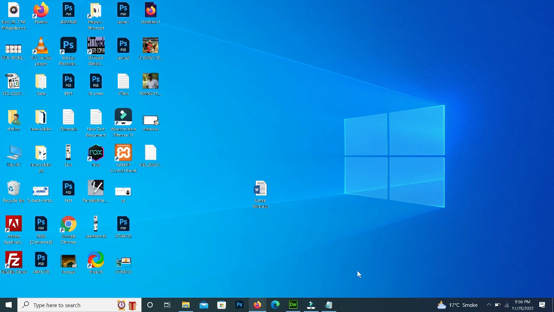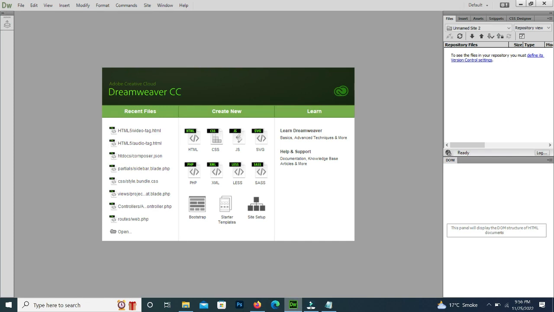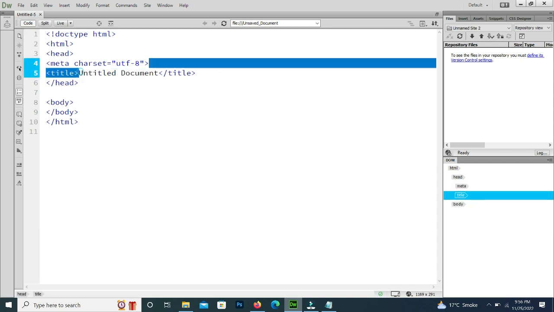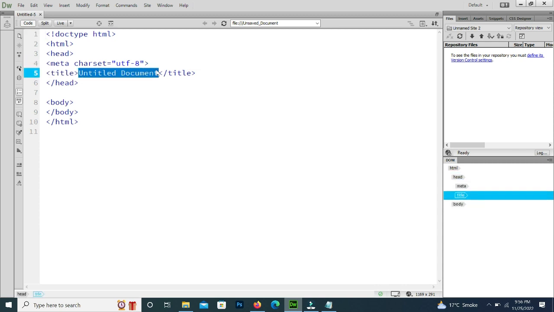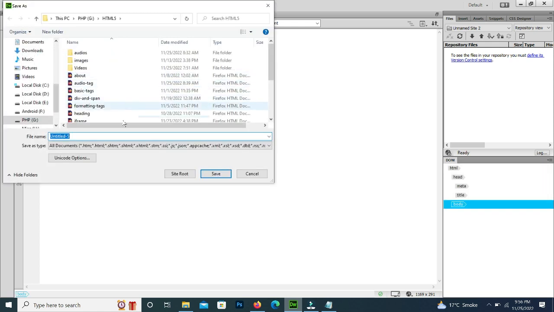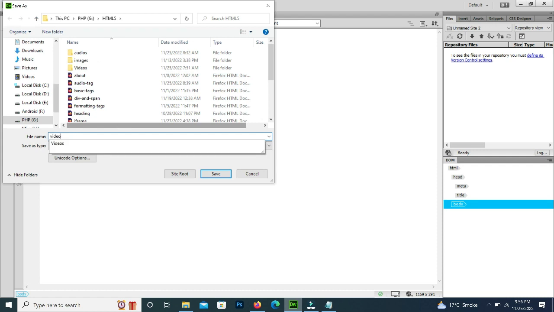I will open my editor. I will make a new file. I will set the title of the web page. I will save the file. The file is saved with the name video tag.